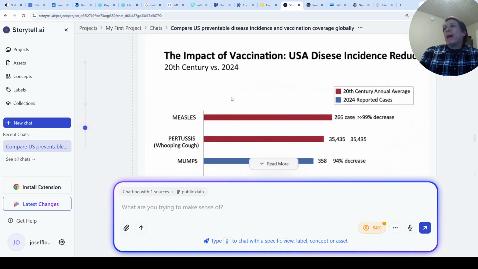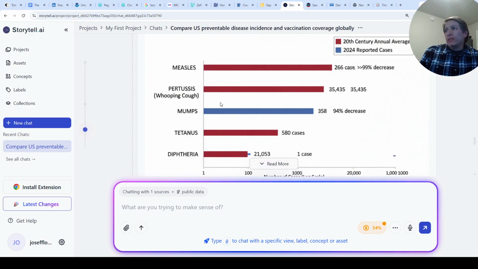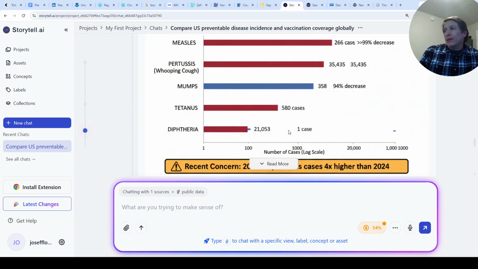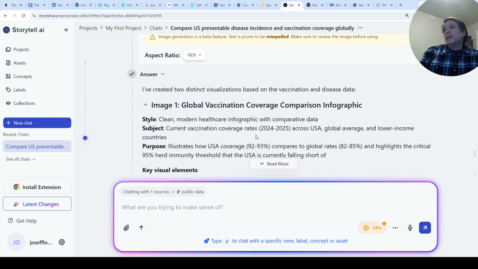Then the other one is the impact of vaccination. You said the disease, it misspelled that, in reduction in 20th century versus 2024. And as you see, it failed actually in creating the two bars for every single thing. And here it just shows a case, and it is not clear, it's not consistent in the way that it presents the numbers and what the different things represented. Then we need to be careful with these tools.